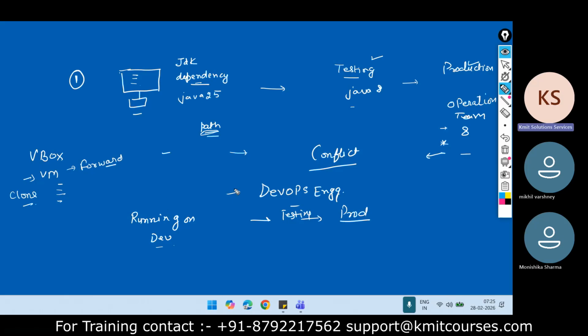Before giving it to the testing team, I will take it on one virtual machine. I will create it, and I will deploy the code, and whatever the challenges, I will resolve them in this virtual machine. And then I will clone this virtual machine, and I will give it to the testing environment, the same virtual machine, and the same for production.